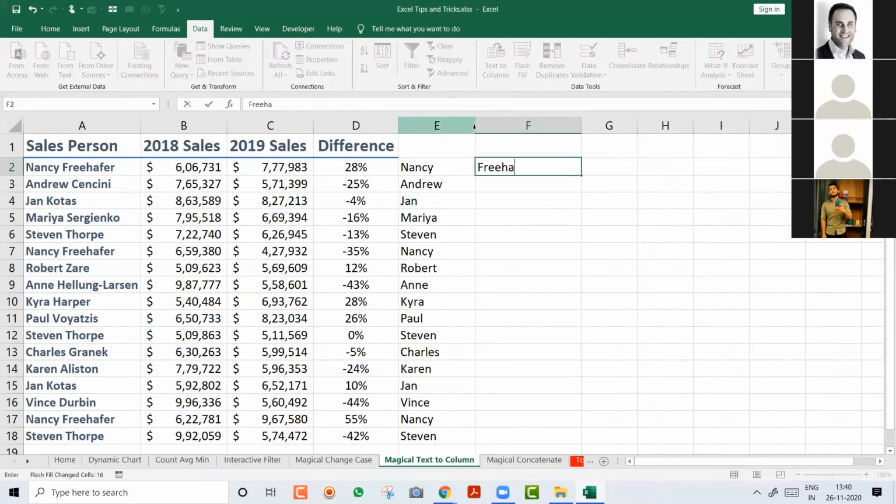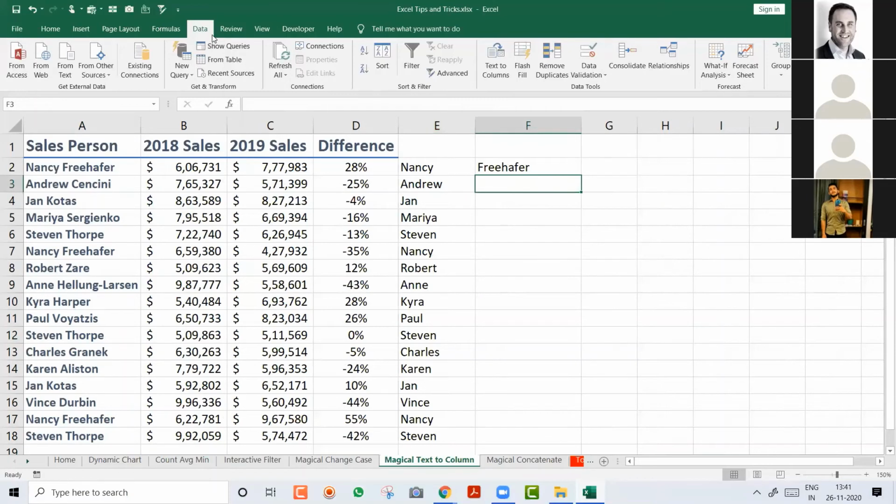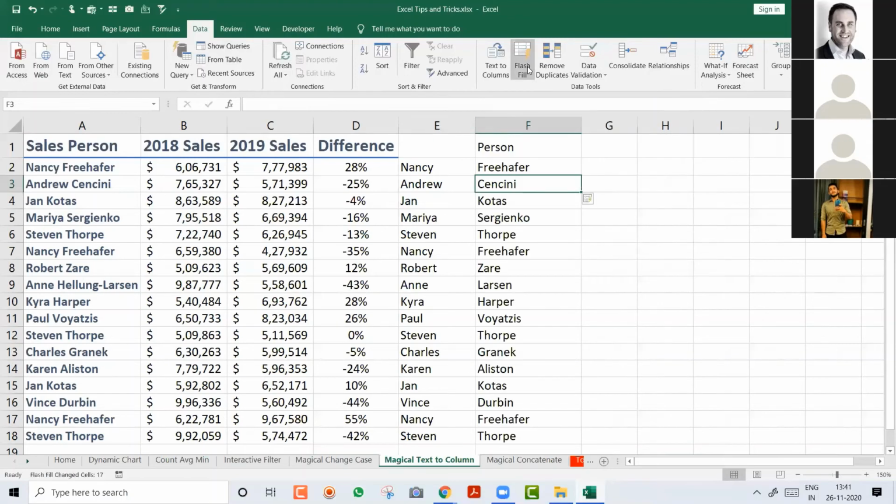Otherwise, I type the last name over here, and this is the same last name I wanted to extract. I go to the data and say flash fill and automatically it has pulled. Wow, this is amazing. Got it? So this way, friends, you can extract the first name and you can extract the last name. So this also we did with the help of flash fill.